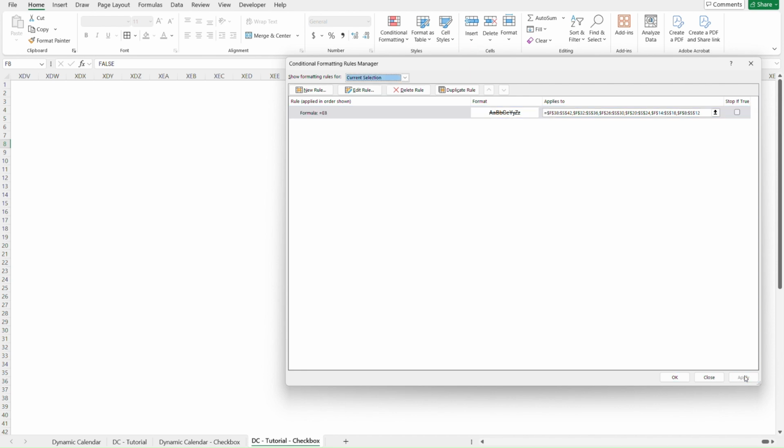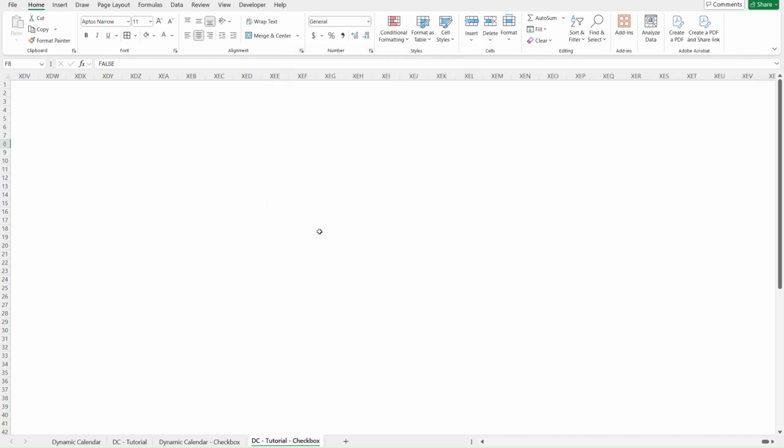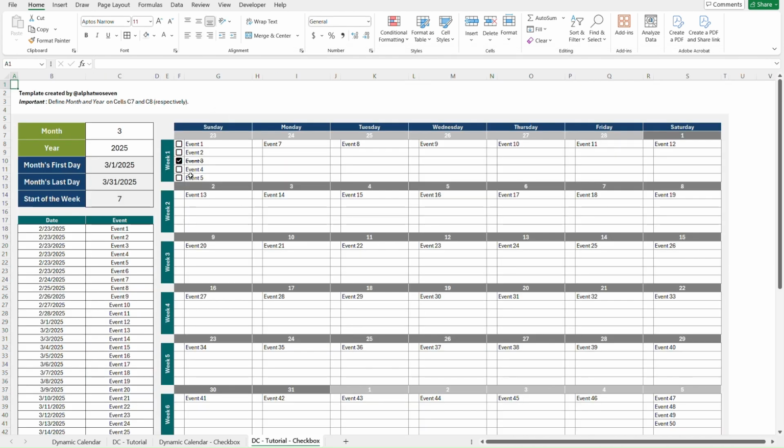Okay, let's see. Okay, apply. And then let's go to the beginning. And there you go. I don't know exactly why sometimes Excel thinks that you're applying the range to something else and it will do whatever it wants and change your reference. Just make sure your reference is the one that I was mentioning.